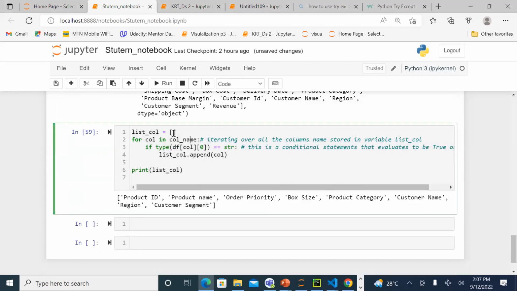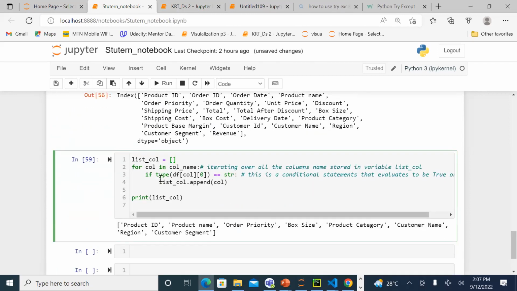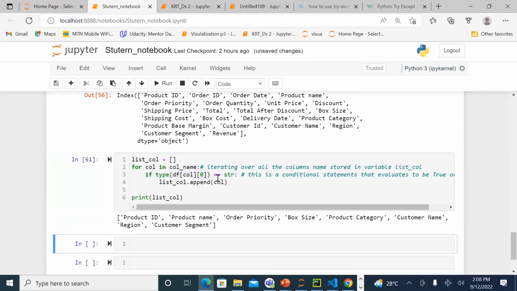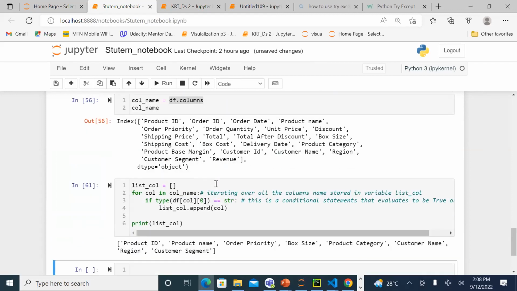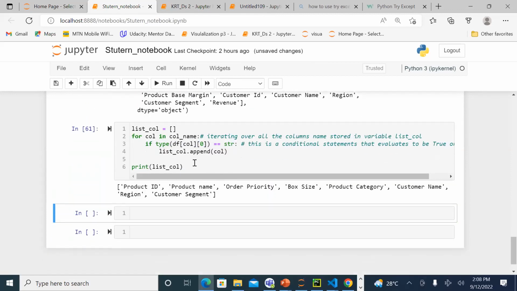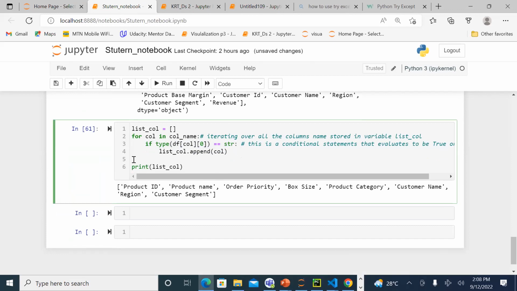So here we initialize a list, and then we iterate over this column name, and then we write our condition. If any of the conditions evaluates to true, we append it to this list, and then we print it out, and that works fine for us. But there are other ways we can do this. This is not limited to just this one.